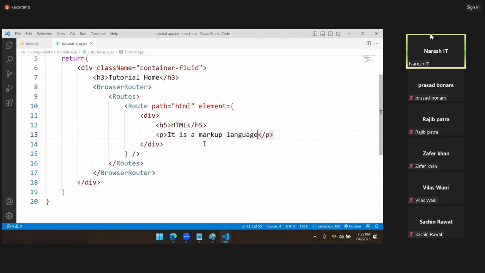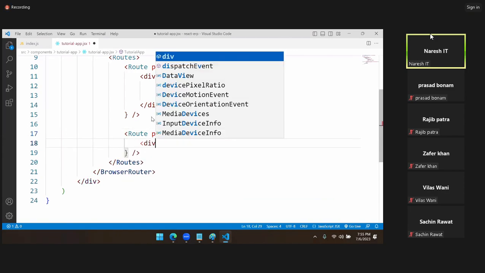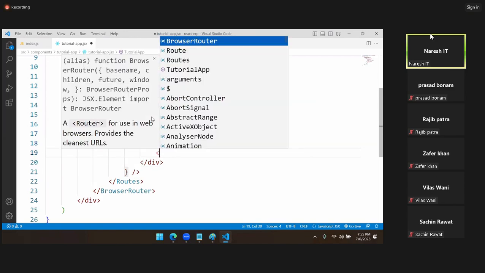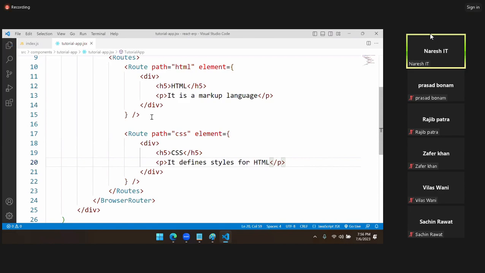Okay. Now, similarly, you can create all the routes. Second route. So if the route path is CSS, then what is the element? Element should be some container, and in that we have an H5. This is CSS. It defines styles for HTML. Like this we are defining. Like this, you can add all the routes. Currently, I have 2 routes. One is HTML, another one is CSS.